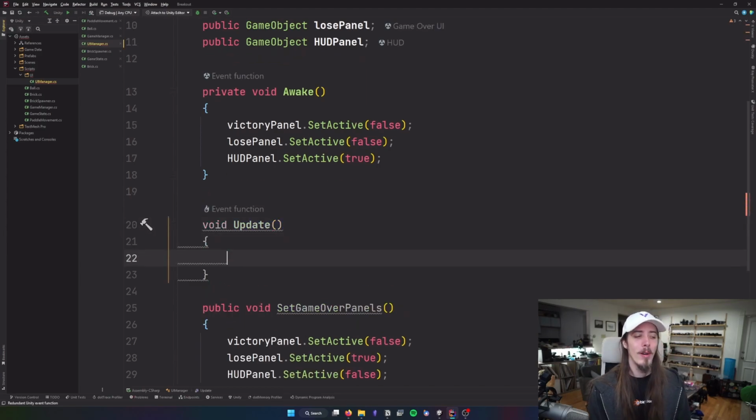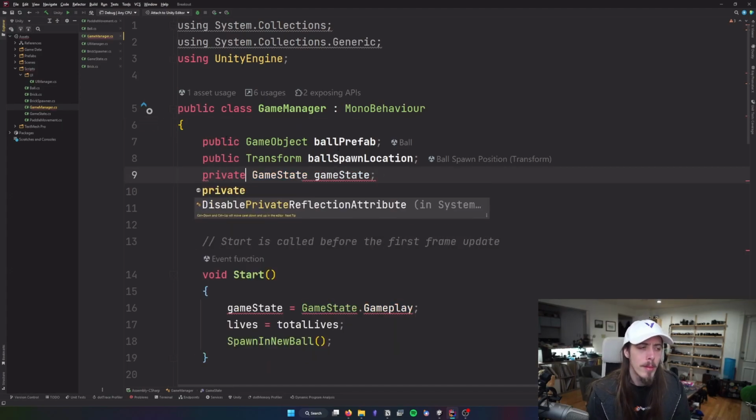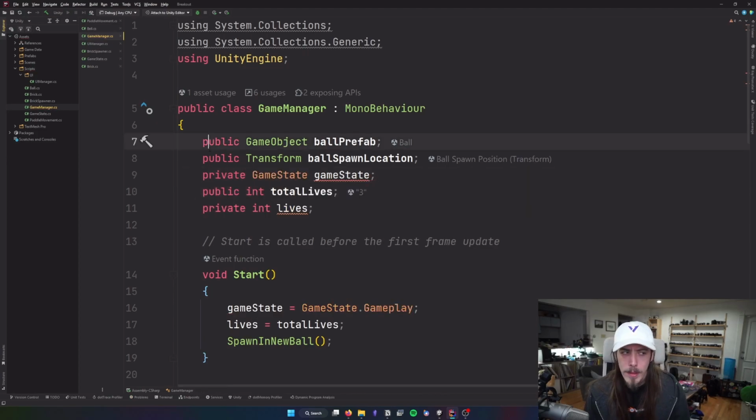There's a code smell here, which is checking things in update. That feels dangerous. That feels silly. But it's going to be fine. We'll introduce a strategy for dealing with that in the future with an event system. But we don't have event systems. What we do need to get is this game state, which is in fact public. I said I would make that private. So I'm going to make that private.